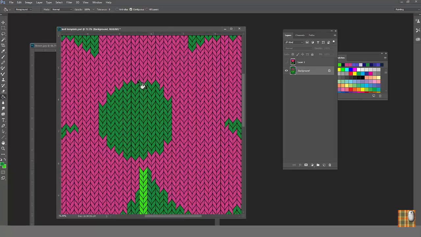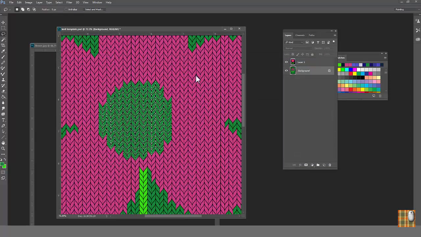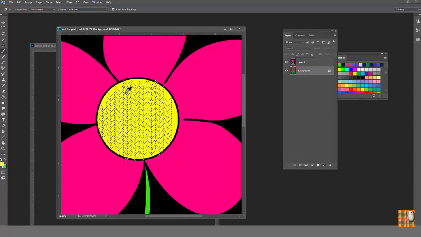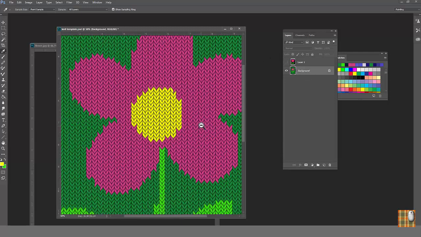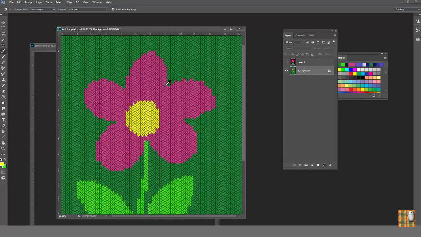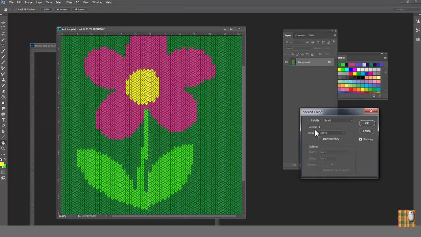Then we have a center. It's the easiest part. Select center area on knit layer, go to select, color range, select main green, fill with yellow. See, now you have all Intarsia flower ready for execution. Now you can apply all effects from previous lesson.